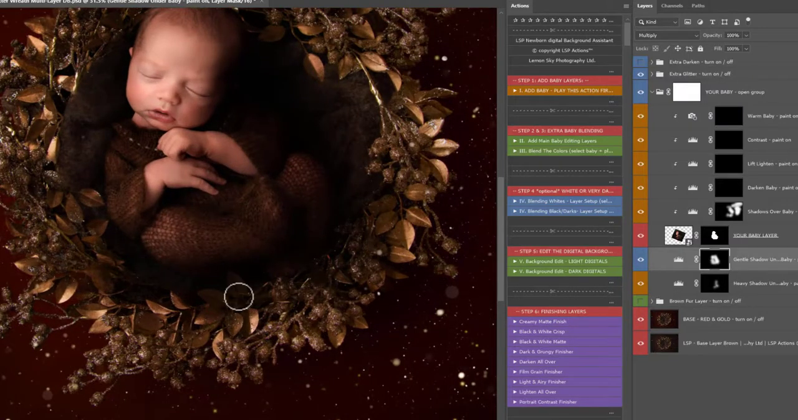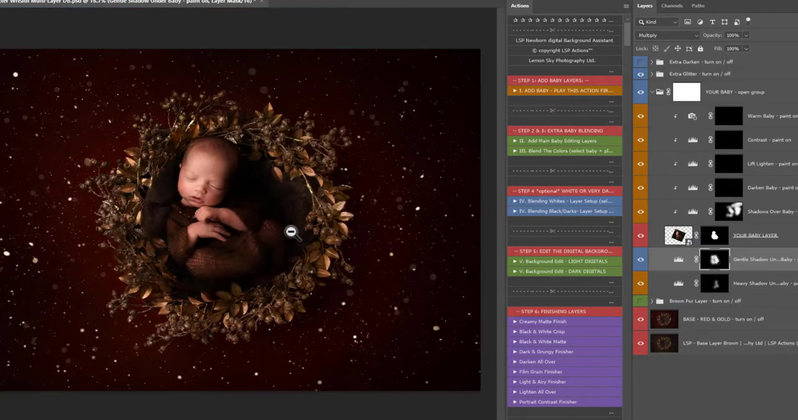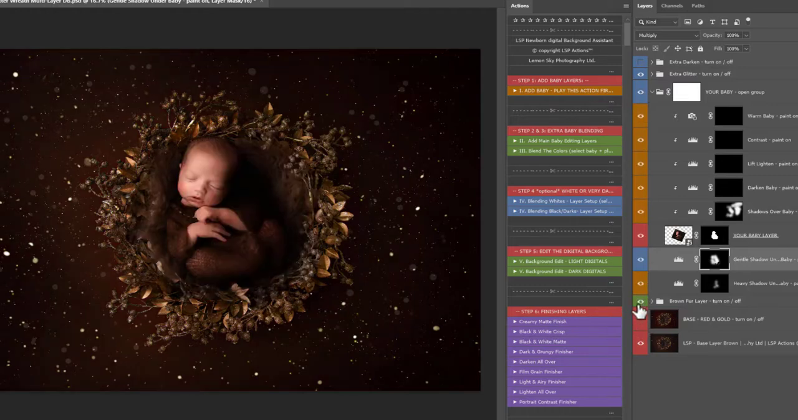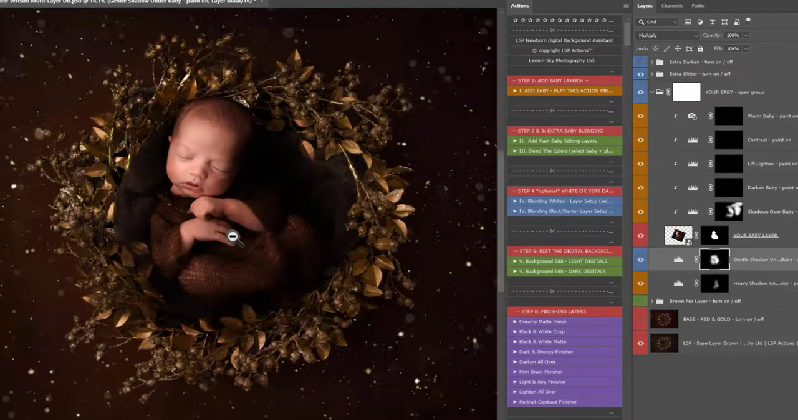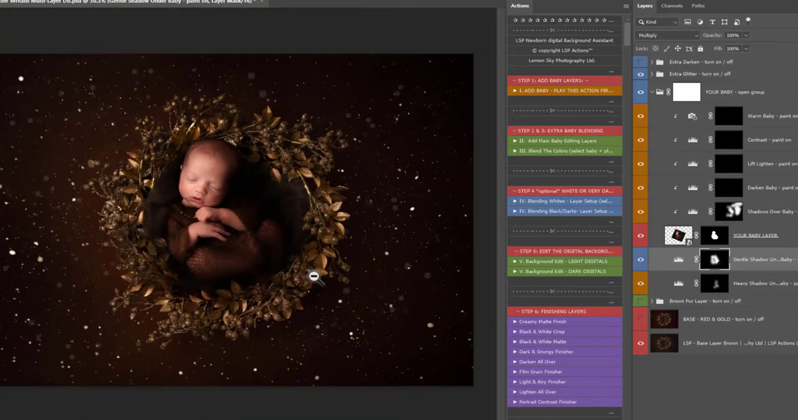So for example, the shadow, I'm just going to take that off the leaf. Black means hide, white means show on any of these effects. So just keep going until it looks realistic. There's baby on or off. Brown fur, brown background there. So I think at this point, baby is wearing brown.